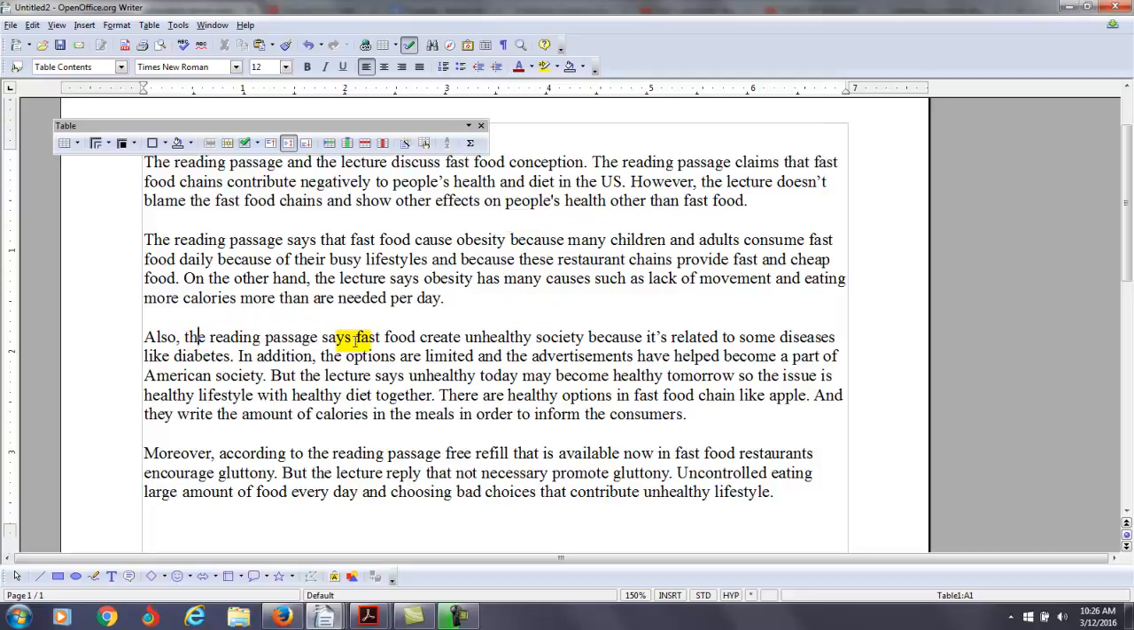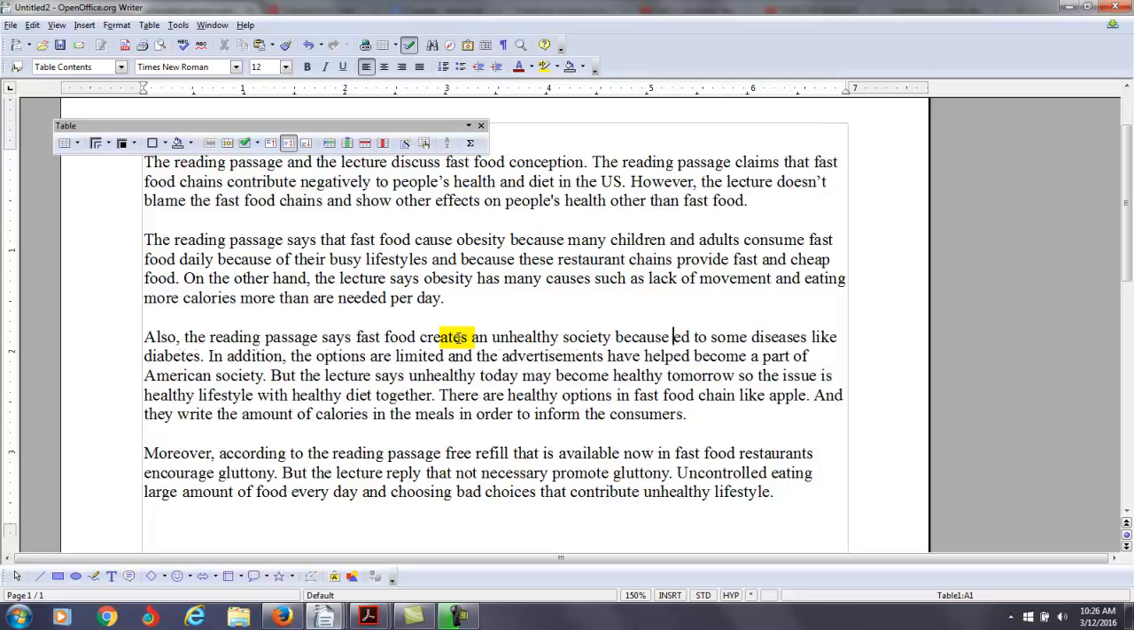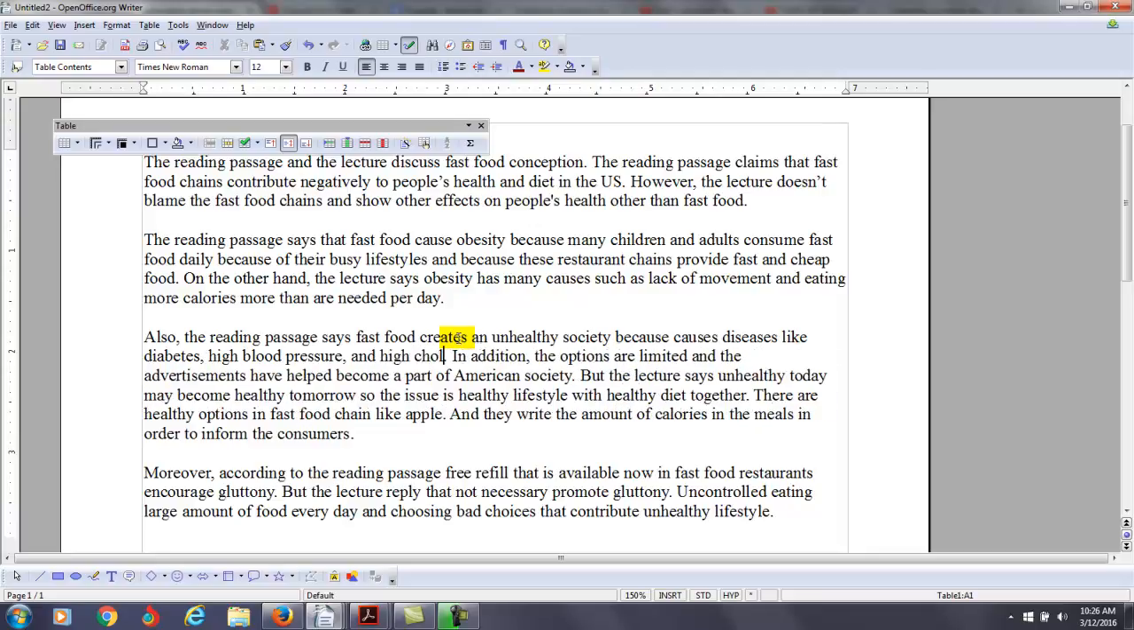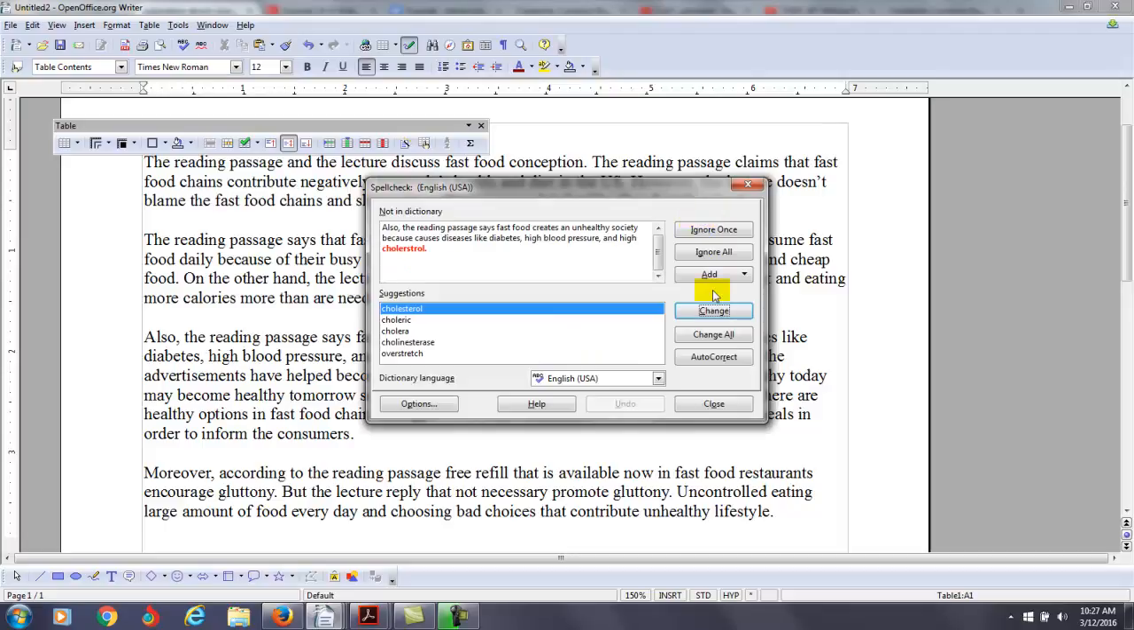You see, also the reading passage says that fast food creates an unhealthy society because it, I want to say, causes diseases like diabetes, high blood pressure, and high cholesterol. Let me spell check that. Here we go.